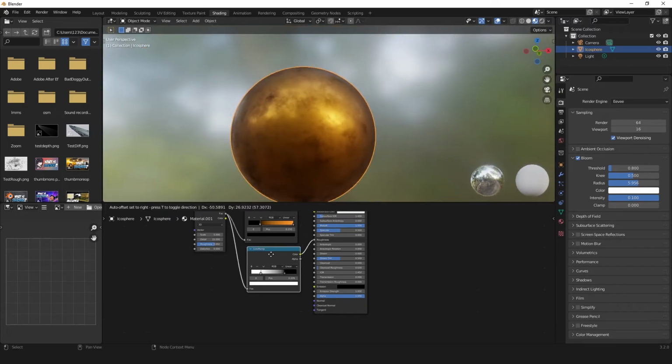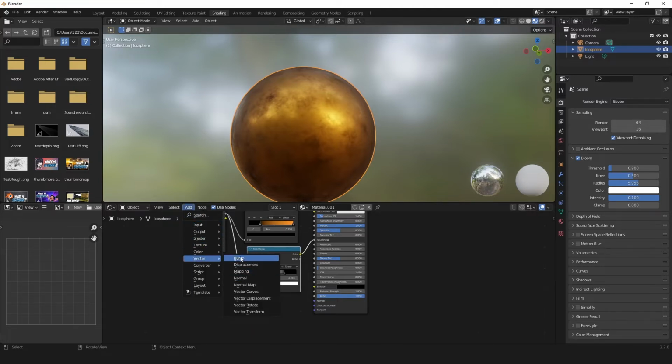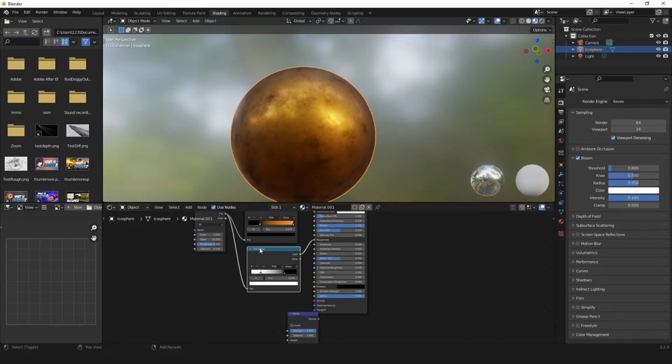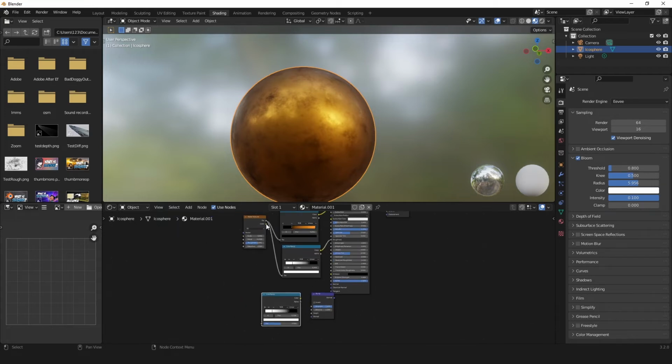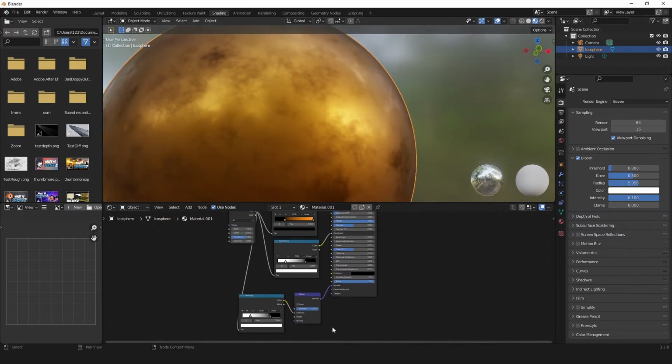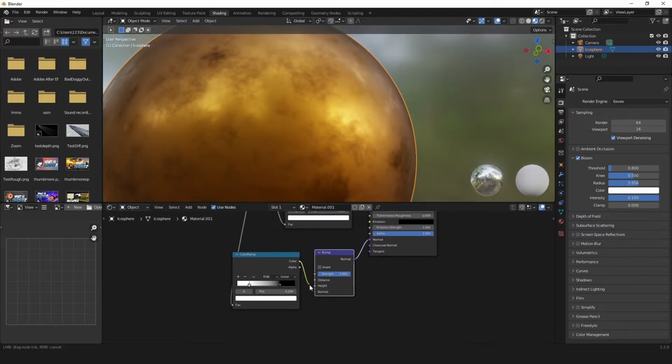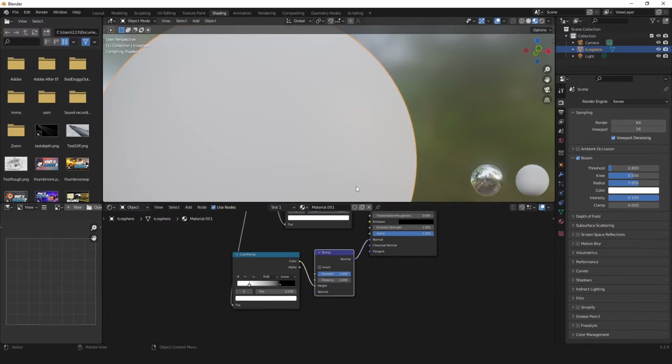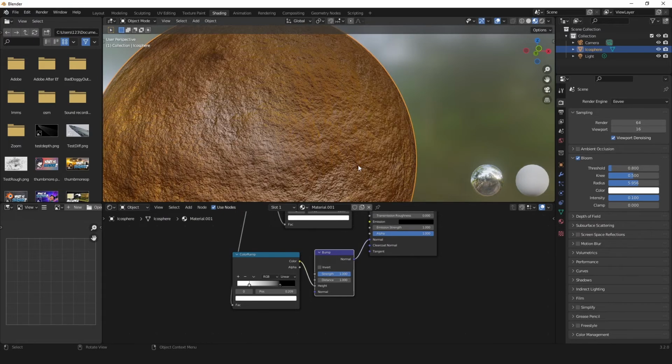We could also take this a step further and add a normal. We could just go to vector and add a bump, duplicate the color ramp for the roughness, then plug the factor into that one too. You might need to zoom out using the mouse wheel, and then you can plug the color into the height. Then plug the normal into the normal on the principled BSDF. Make sure it's on the height, or else it's not going to work. I had been on the distance, and that's why it wasn't working.